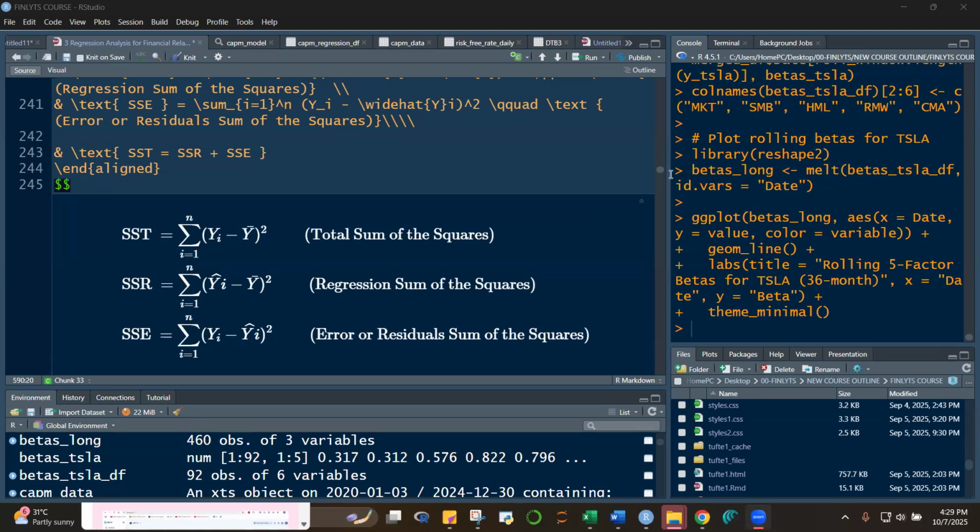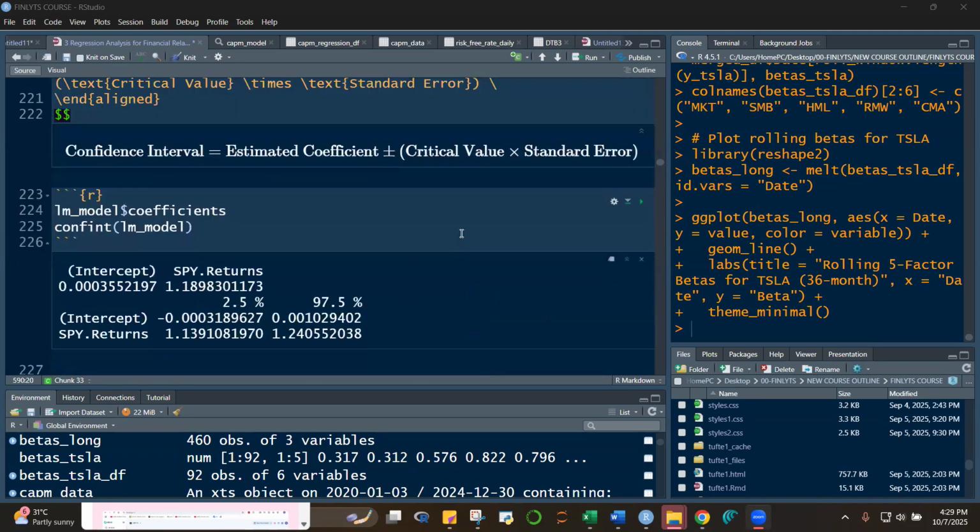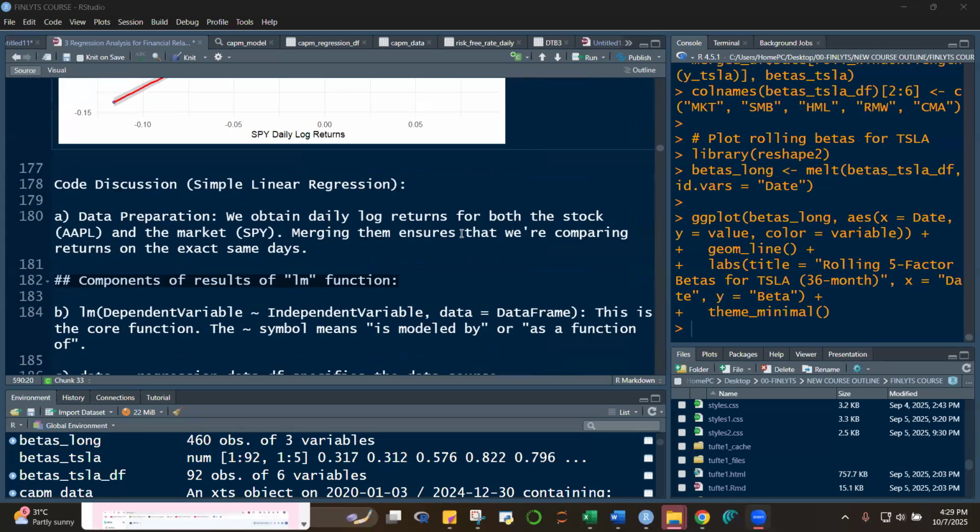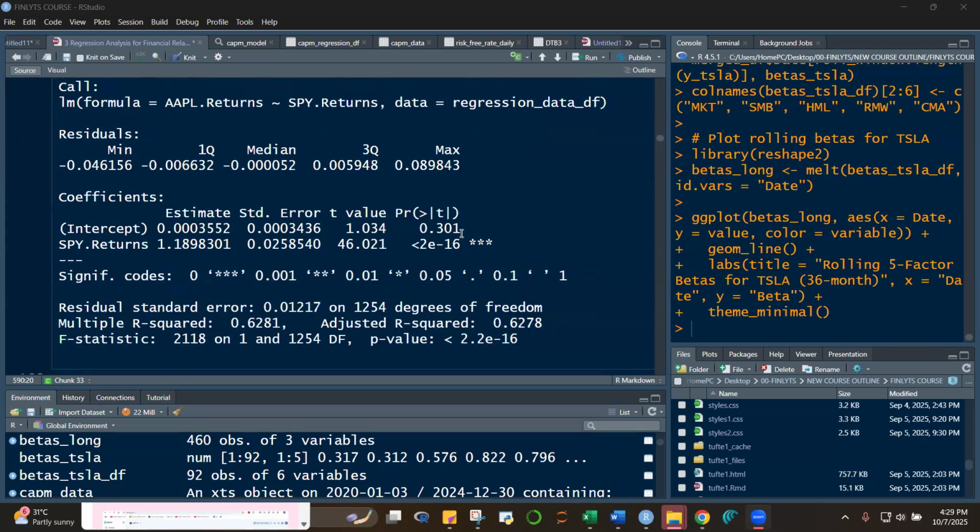And the result of our regression, let me, yeah, this is the result here. The intercept is 0.003552, although it's not statistically significant. And then SPY returns 1.89 or 1.9. So the slope of our model class is 1.19.